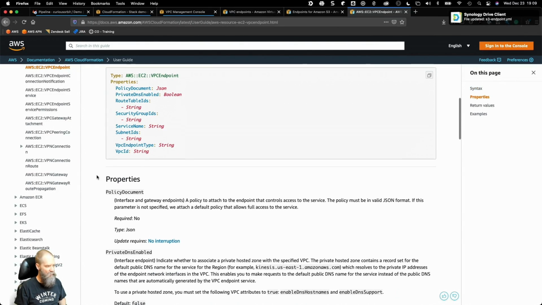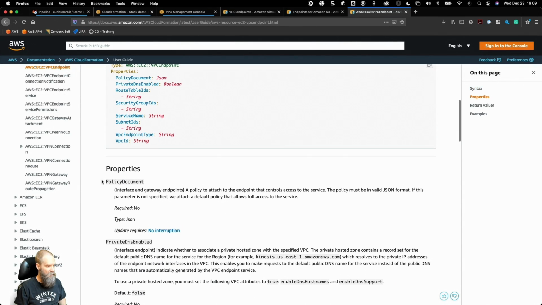So the first thing is a policy document. This is a JSON document. It is supported by both interface and gateway endpoints, and in a gateway endpoint, what it allows us to do is control the traffic, like what's able to flow through that endpoint to get to that S3 bucket. We aren't going to set this in this simple demo. We're going to let Amazon just assign a default policy to this, which would allow all traffic to flow through that.